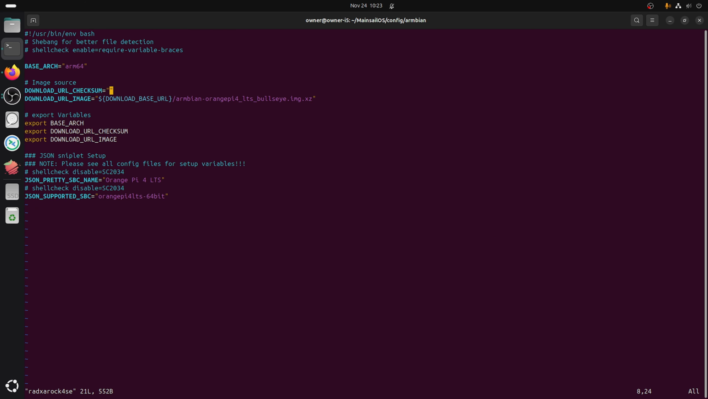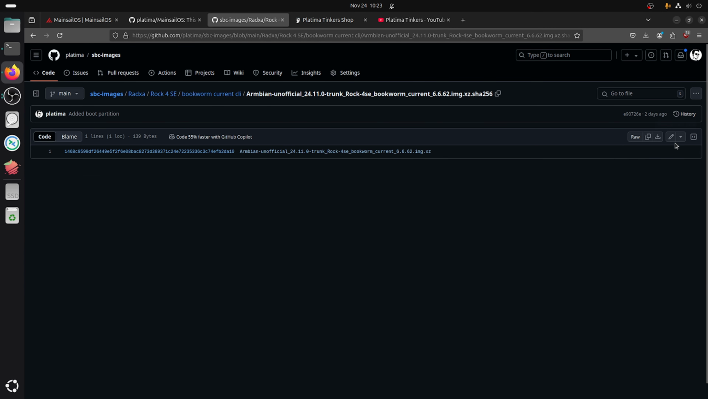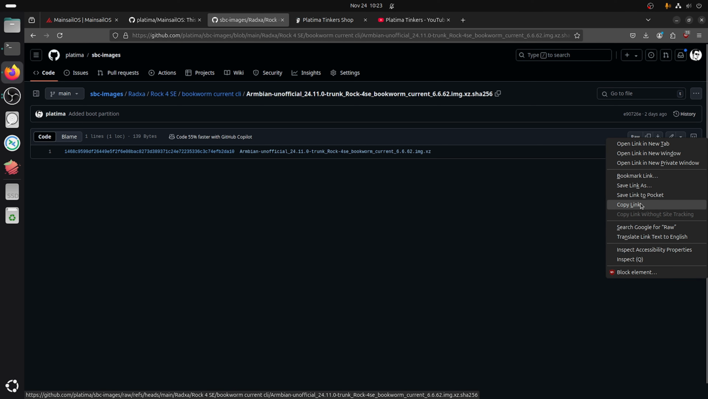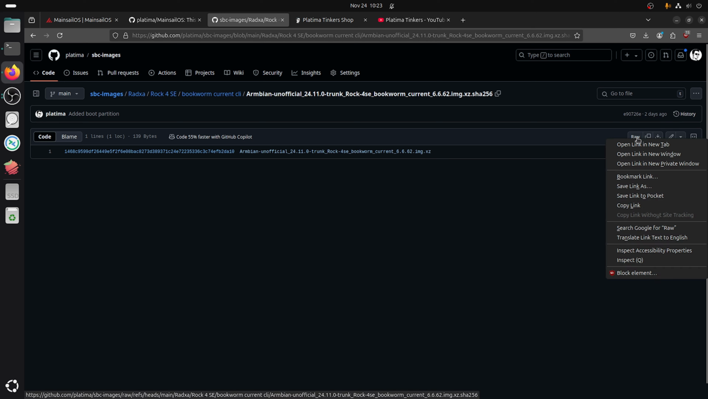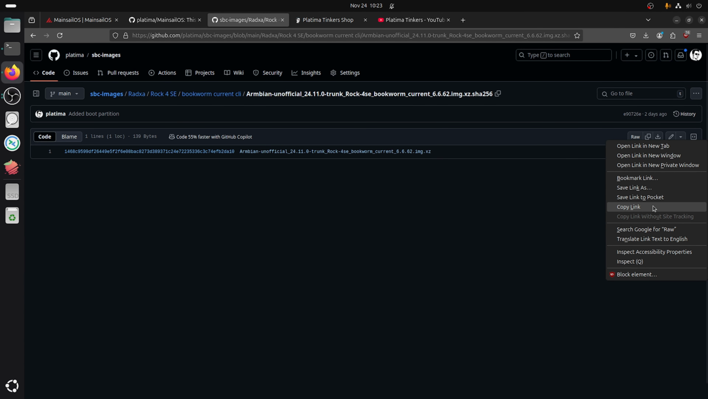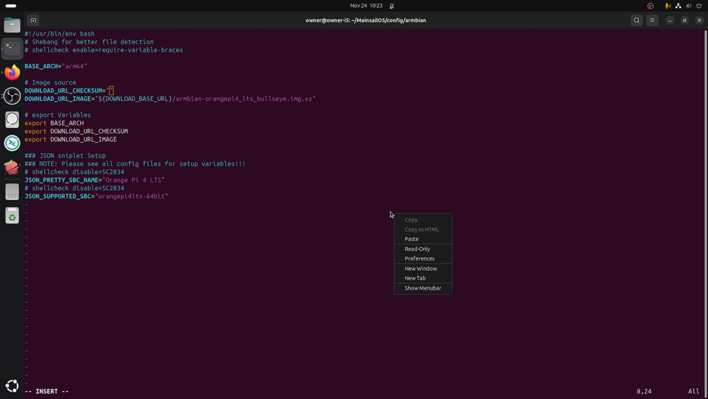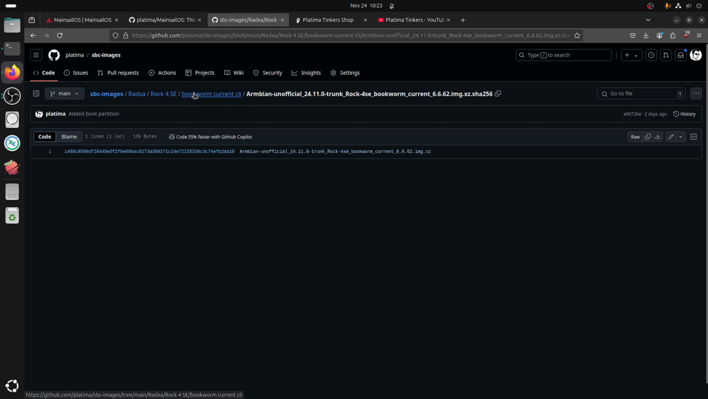So in here, the checksum file is going to be here. Copy link. Oh, will that work? Choose download. No, copy. What's that? Copy raw file. Yeah. Sweet. So paste that. All right. Copy that link. Feel free to use my link as well, if you want to. I'm hoping that the MainsailOS team will just merge this into their repository.